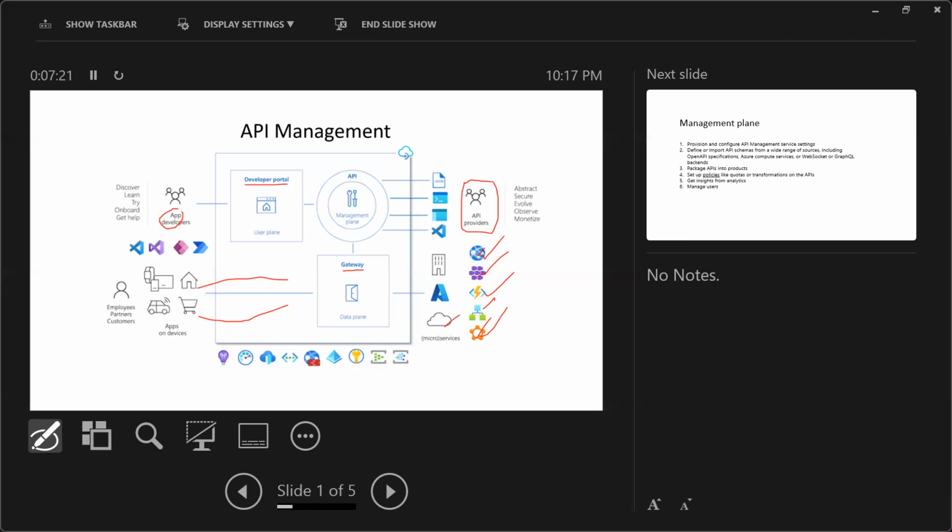And also this developer portal helps you to download the API definitions and to manage the API keys as well. So you can get the subscription keys, you can rotate those subscription keys, all those things you can do on the fly on the developer portal. So I will show you that as well.